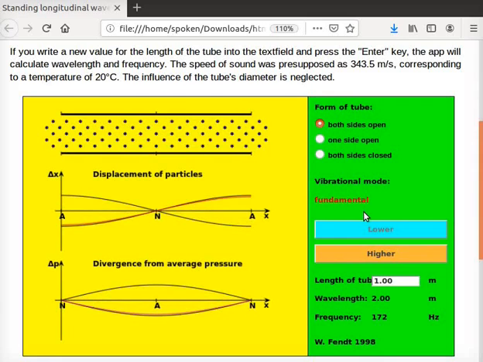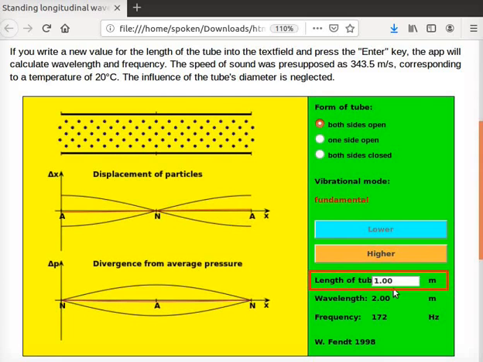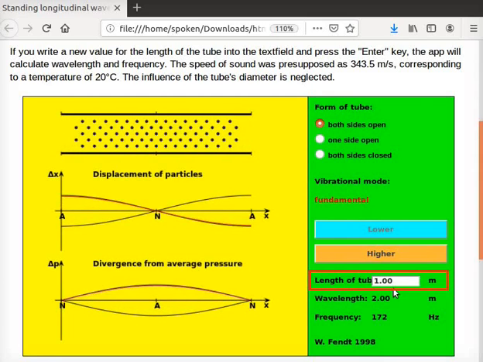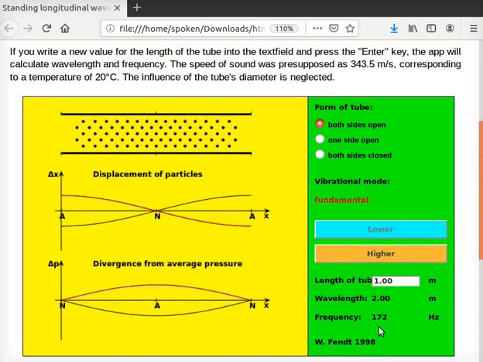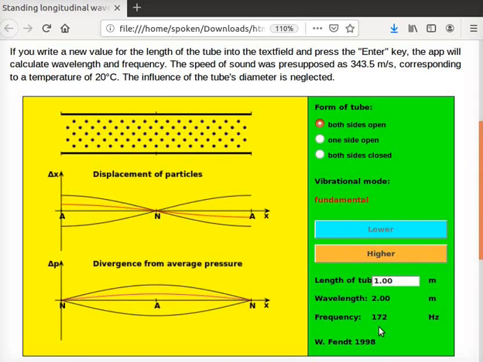We can change the length of the tube in this box. Length of the tube can be varied between 1 meter to 10 meters. The app calculates the wavelength and frequency based on the length of the tube.